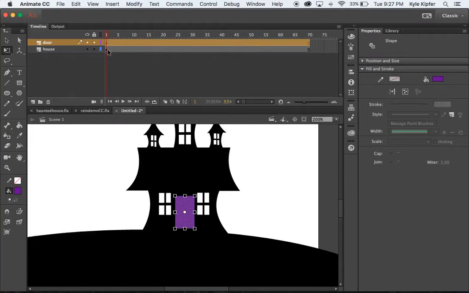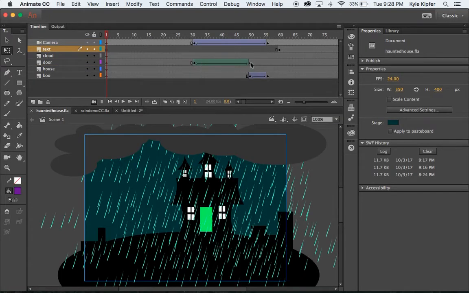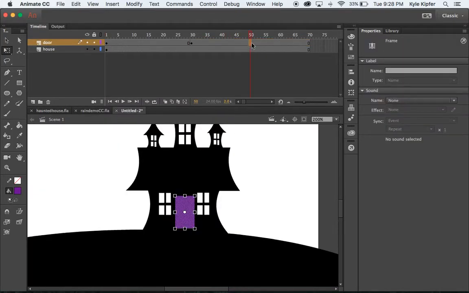What I will do now is go to that 30th frame, hit F6 for a keyframe there, and let's say that it takes 10 frames for our door to open up. Let me just check here. Second guessing that, I would make that a little bit longer. So we'll make it about 20 frames for that door to open all the way. That way it's almost a full second, because we're working at 24 frames a second right now. So on this 50th frame, we have our 30th frame where the door is flat.